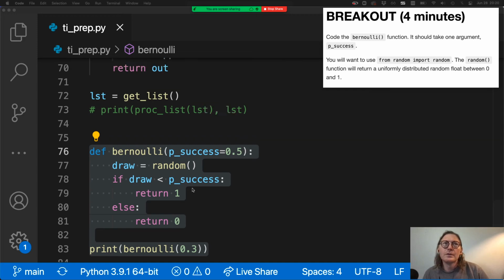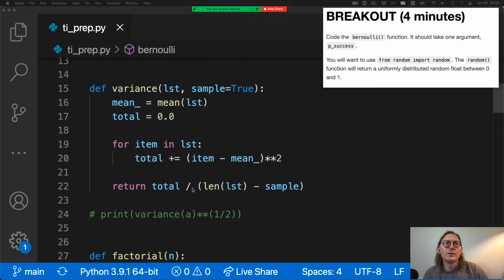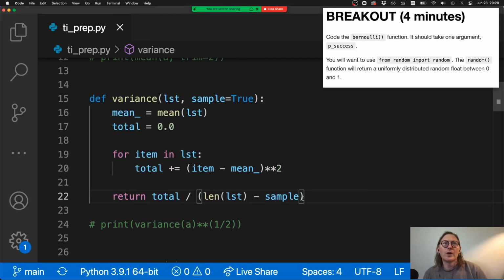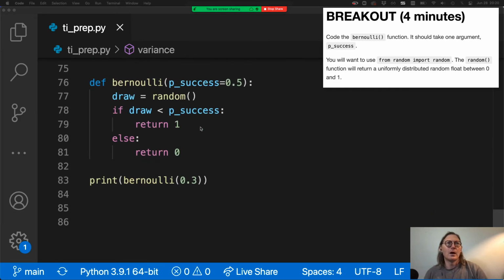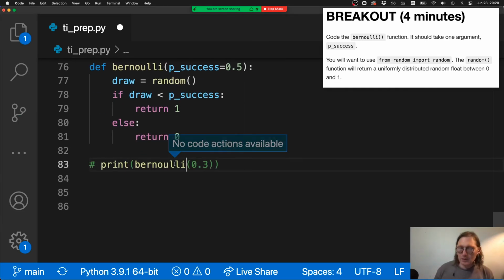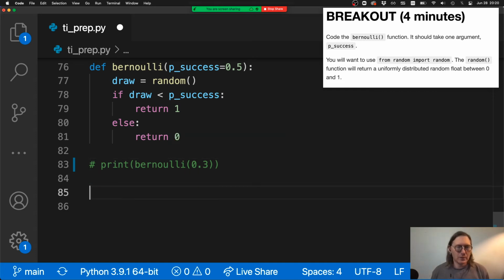My apologies. I thought I pasted variance in, but maybe I didn't. So here you go. I'm going to paste variance in again. Okay. All right. Let's go from there.